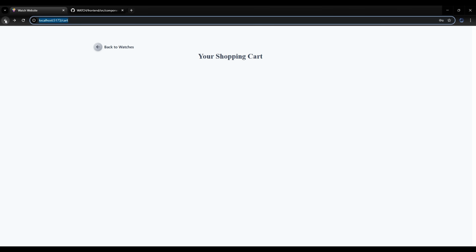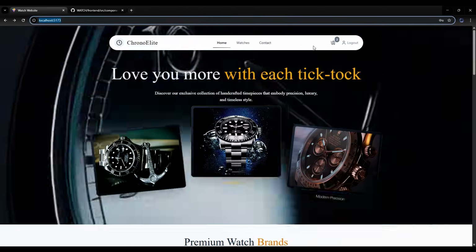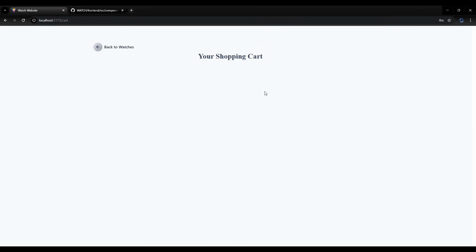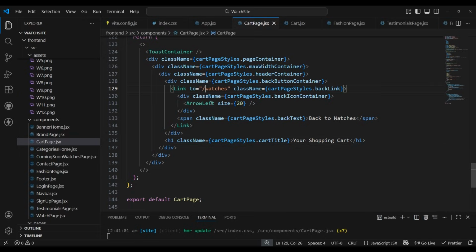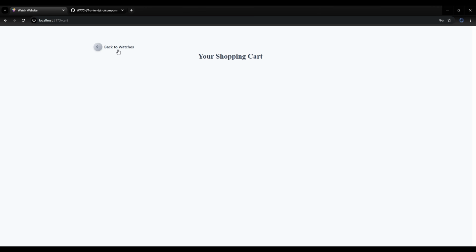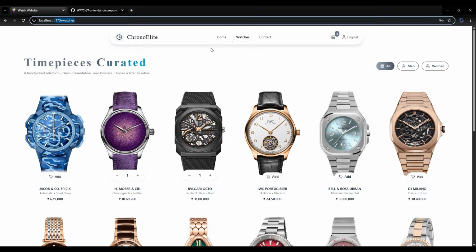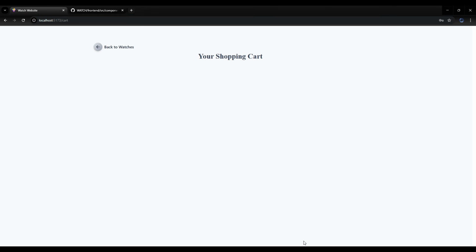And now if you go, the route is incorrect. So now let me just go back and fix this. Add a slash over here, and now if you click on this back to watches, it will take you to the watches page here.